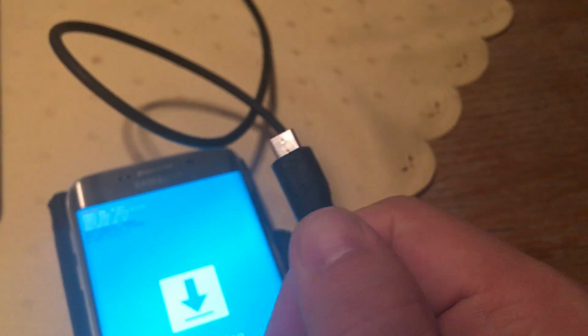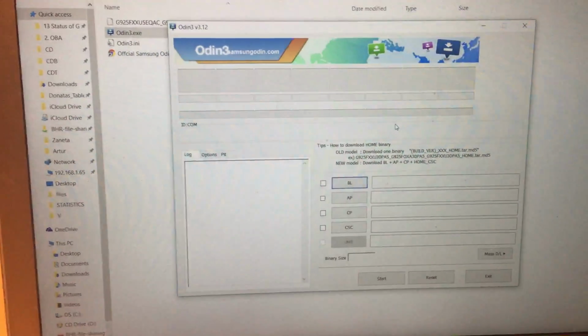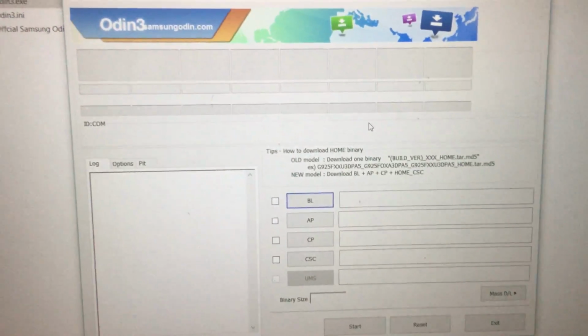So we are in download mode, Odin mode, and make sure that you have the original cable, because sometimes it might not be found, but this time I'm not using the original one, and it should still work. Before I plug in the cable, I want to show you that first you have to run Odin as administrator. You see nothing here, and once I plug in the cable, I put this.